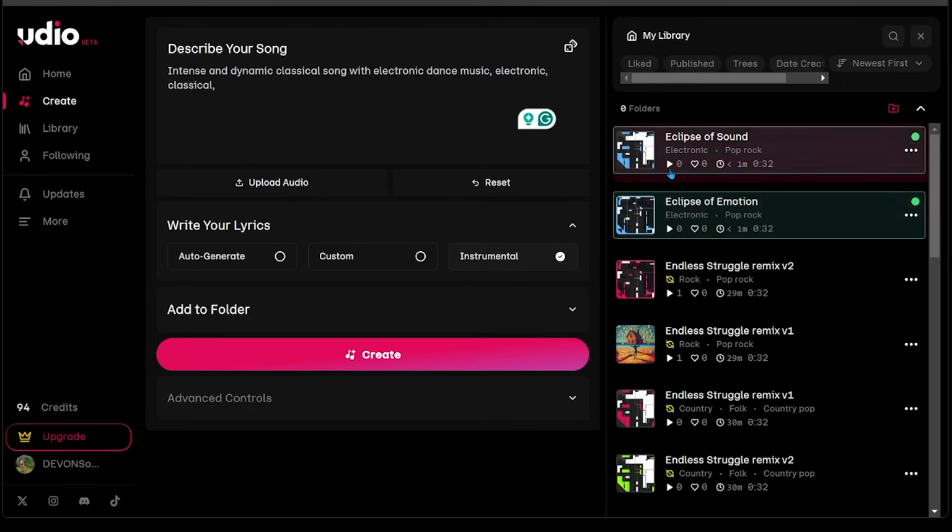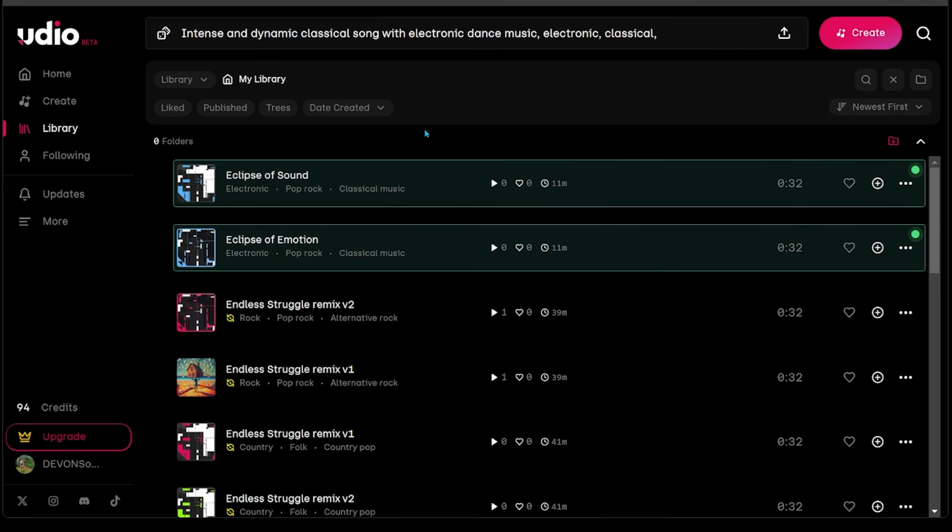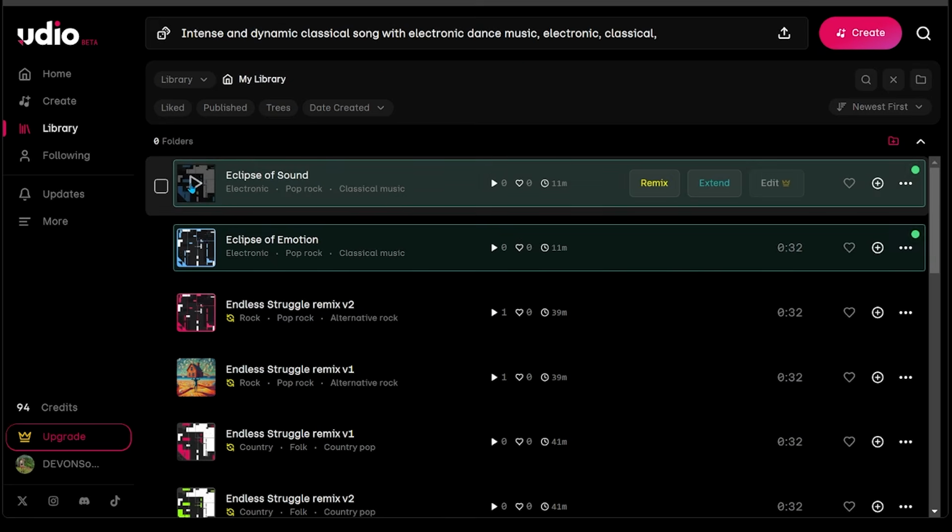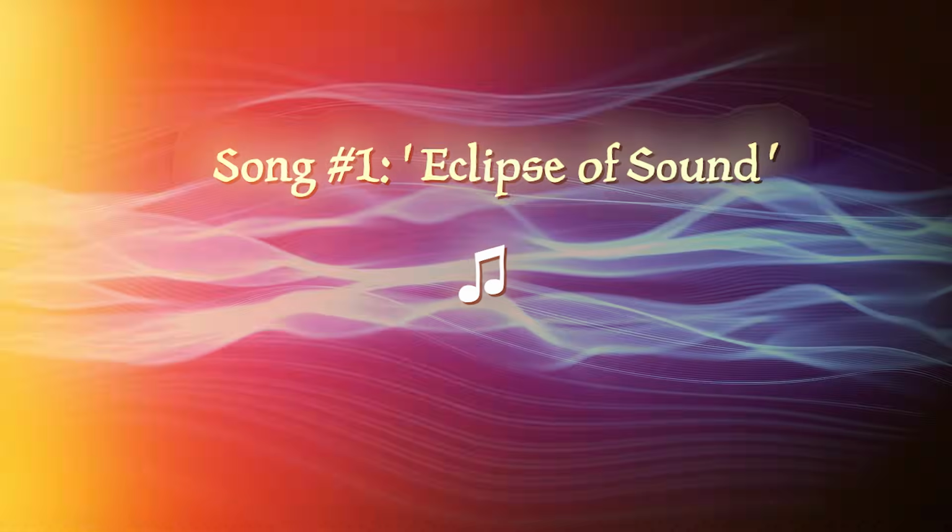We can see them on the right-hand side here, but I'm just going to come over to my library on the left-hand side. So let's go ahead and click this. And this is just going to be the spot where all my songs go. So let's see what we have here. Just hover your mouse over the box and click on this little play header.